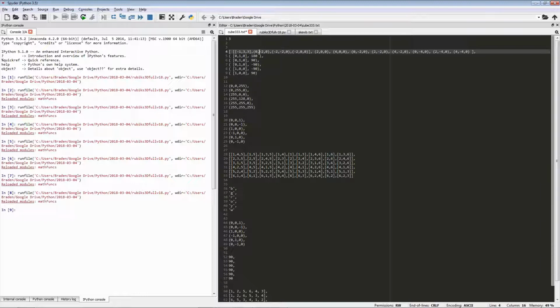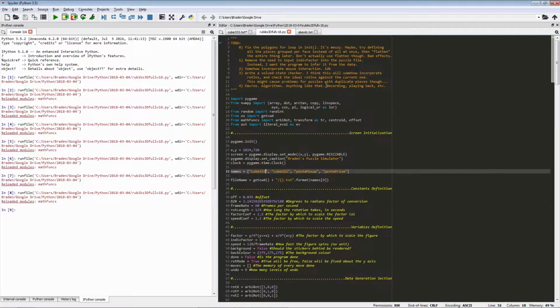So when you're writing a puzzle, you write each face either in square brackets or in round brackets. So this is a face, but this long thing is also a face. Either in square brackets or round brackets, separated by commas. And then the simulator will end up reading that later.